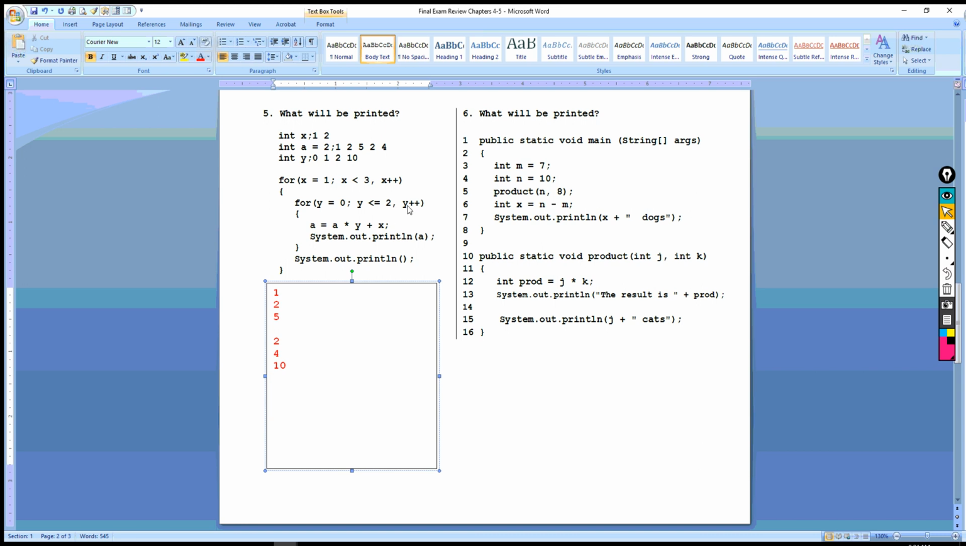And then we're going to go back up. I think I did that wrong. This is 10. And so then we go back up to the third section. Y is incremented by 1. 3 is not less than or equal to 2. So we kick out of the loop and we go down and print another blank line.